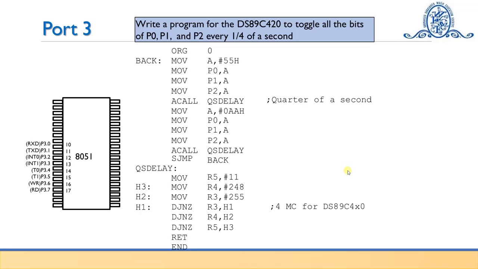So we have written a subroutine QS delay which generates a delay of 0.25 seconds. And then after the delay we send exactly the opposite data. Initially we sent 55. So we made the initial zeros ones and the initial ones 0 by outputting AA to the accumulator, and then the accumulator data is sent to the three ports P0, P1 and P2.